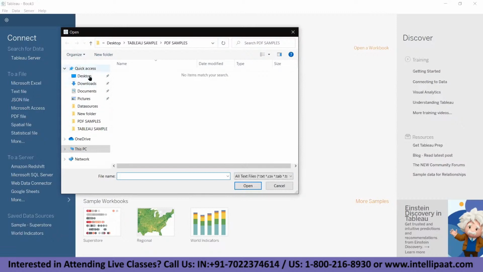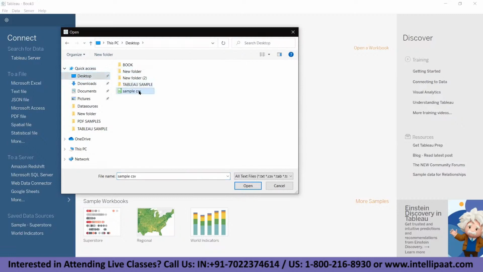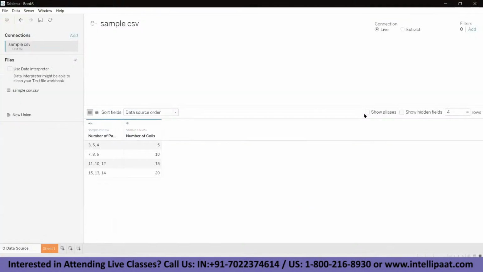So now get into the folder wherever you have your file. I have my sample CSV, the one that we just exported into a CSV file. You can just select the file, click on open, and now you are being directed to the very same data source page from where you start working. The way you start building your charts and graphs is absolutely going to be the same.